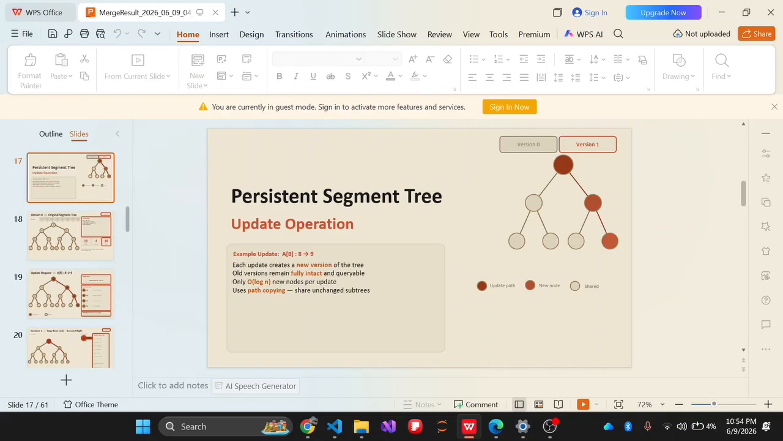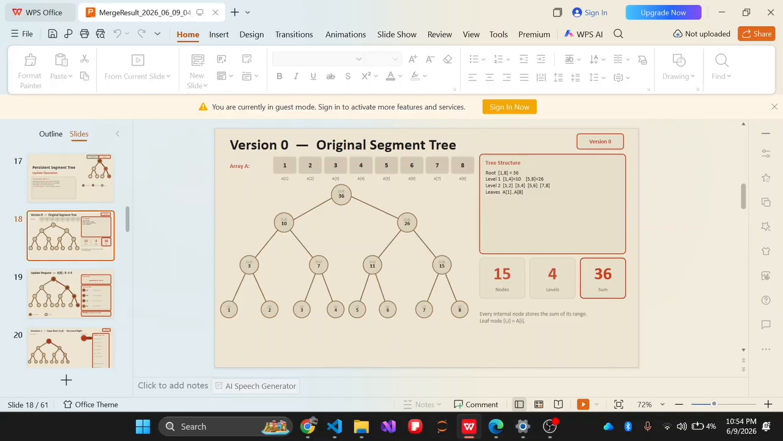So here I'm discussing the update operation of persistent segment tree. Now here we are using a special technique called path copying. We are taking an 8-sized array and then converting it into a segment tree.